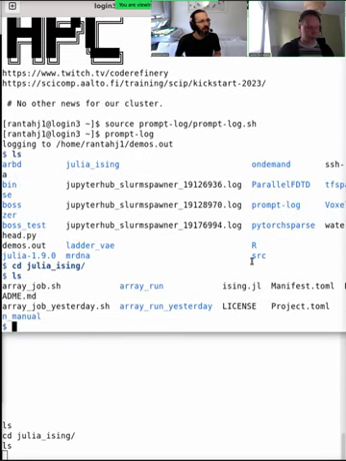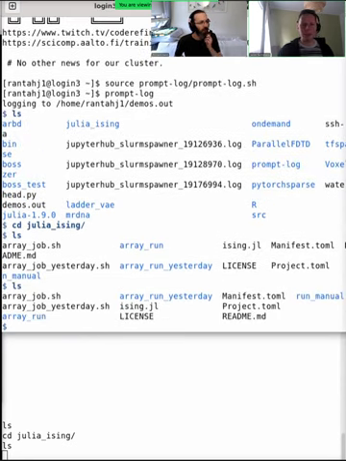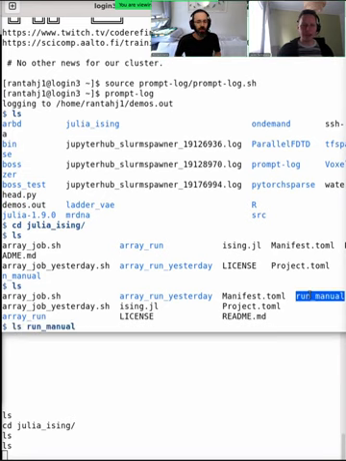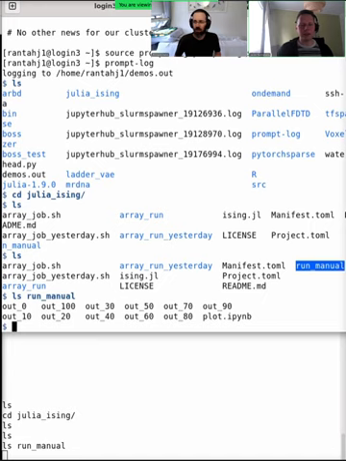Should I run ls again with a slightly less wide window? So I just have the manual run results here, and it's a bunch of files with different indices, and then the plotting script. I have also copied the plotting script to this array run folder, so I will want to put the results there. And now I will just show the script.